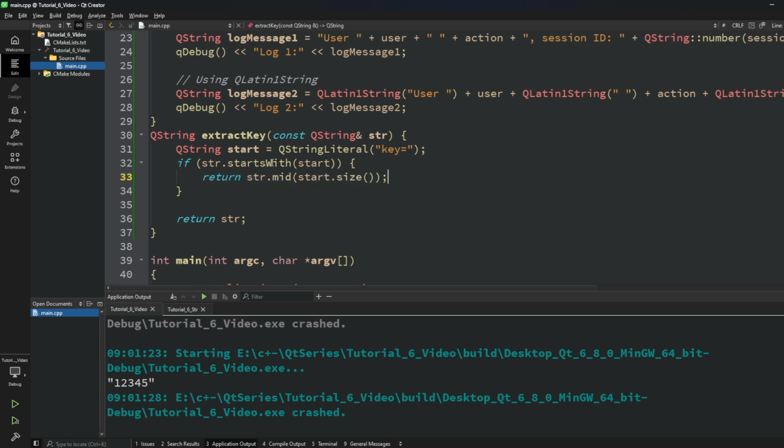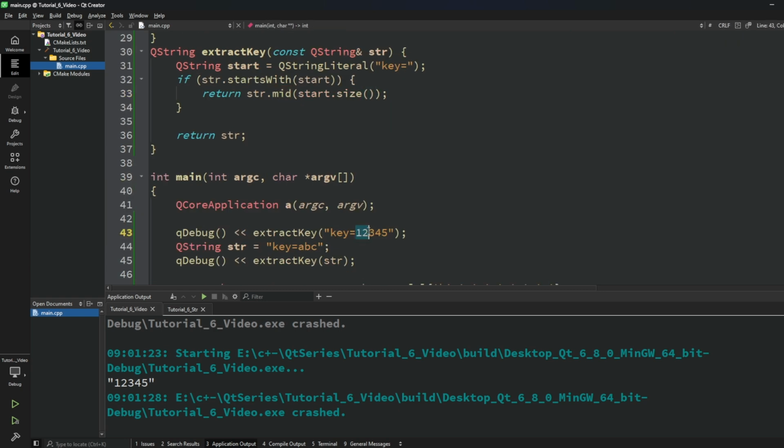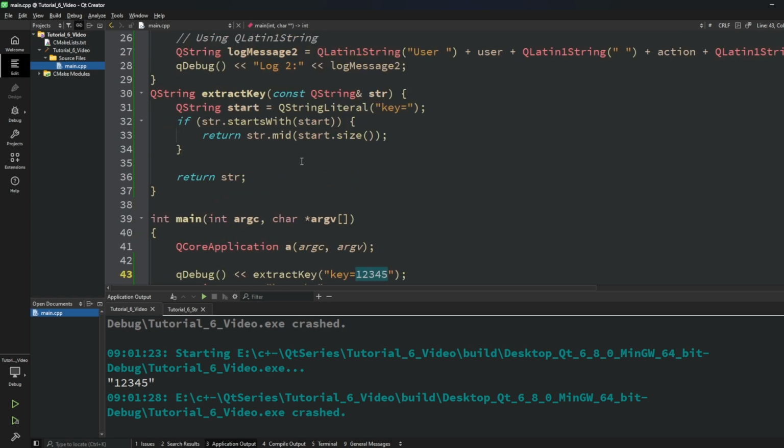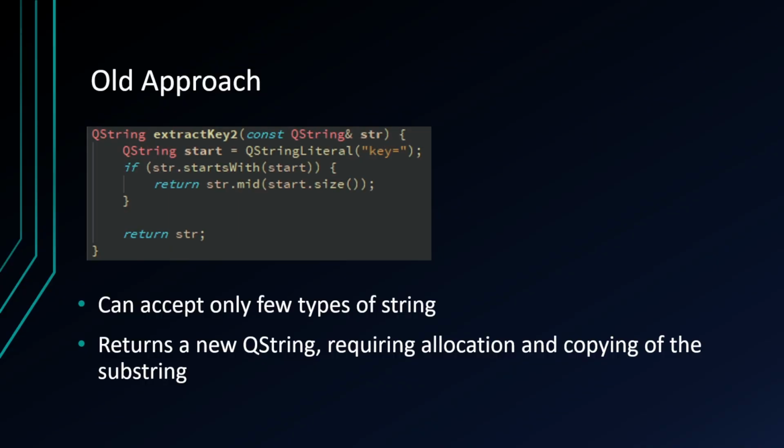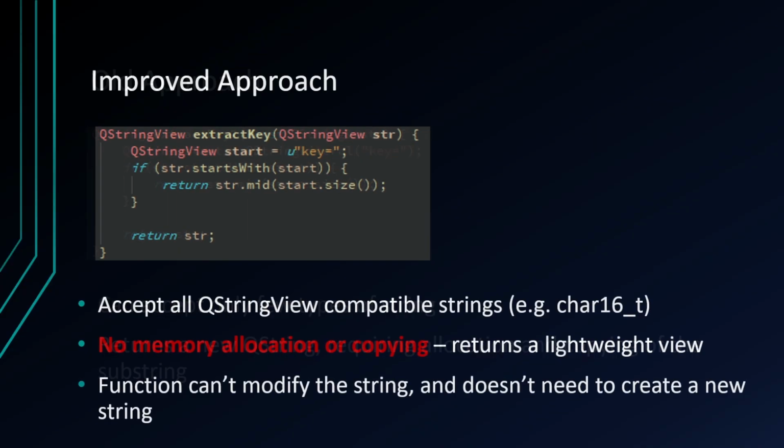And if yes, then we return, with the help of method mid, that gets a string from the starting point that we provide. In our case, the size of the start is 4 because we start from this index, and then we continue to the end of the string, and we return it. And in this case, if we return a QString, then it involves allocation and copying of the substring we extracted. I want to show you how to deal with it and see that example.